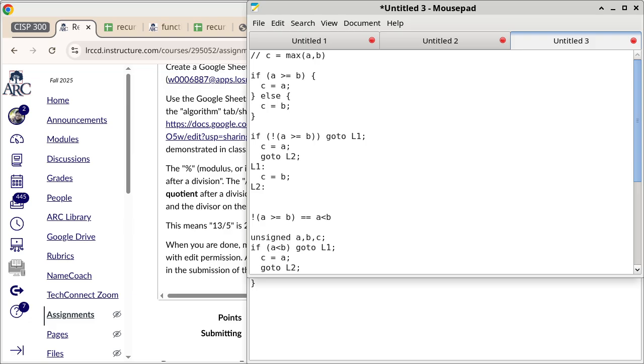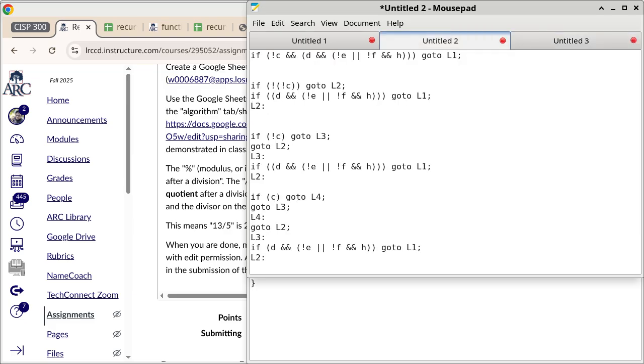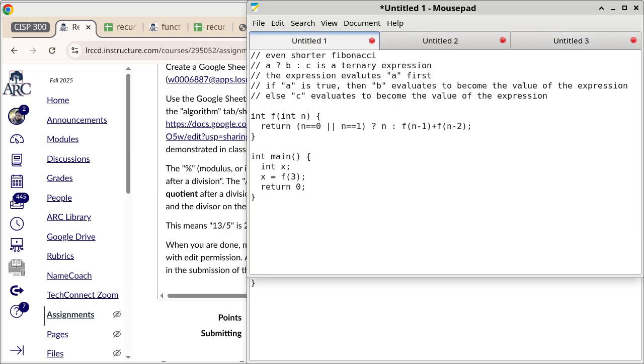So let me see where is this super cryptic one. I think it is right here. Okay, this is the super cryptic one, and we're gonna go with this one. This is going to be the fun one to trace. All right, so this one introduces the ternary operator. So this is what we call a ternary operator.